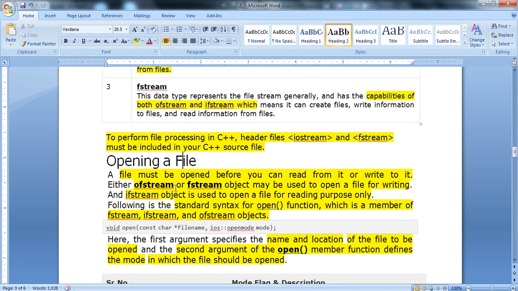Open a file. A file must be opened before you can read from it or write to it. It means if we want to read something from a file or write something into the file, we need to open it, right? Without that we cannot do the read-write process.